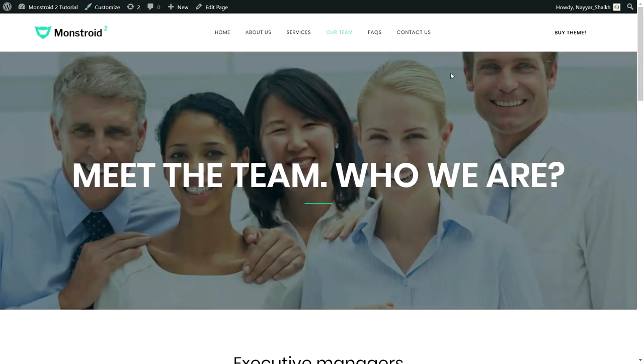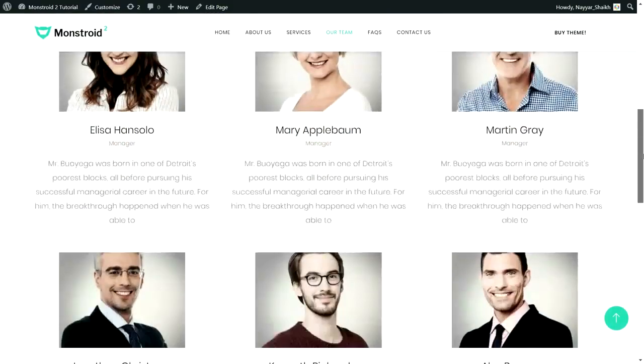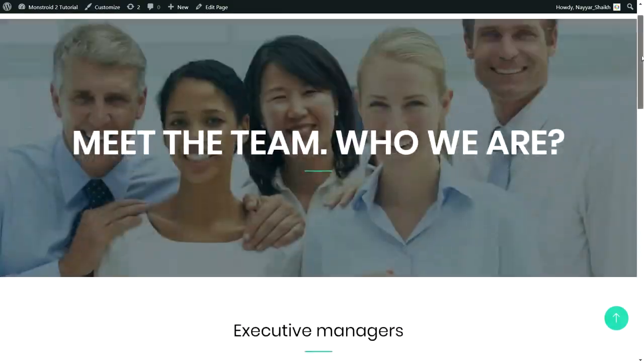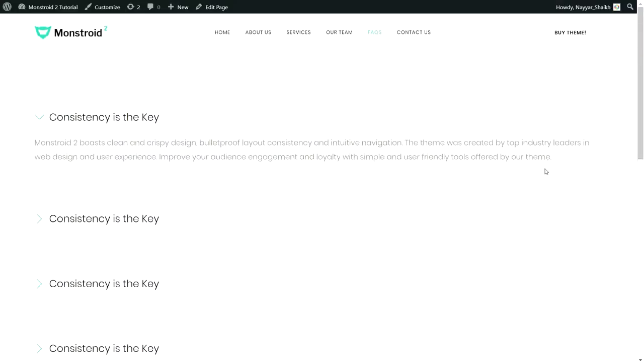Now again, as I said earlier, the top section is very much similar. After that we have all our team members over here. Then we also have a facts page. As I said earlier, we had these sections in the home page, but that was if you wanted to create a single page website. I have created all these things in different pages so that you can follow along. Even if you want to create a single page website or a multi-page website, you can use this video to create both of them.